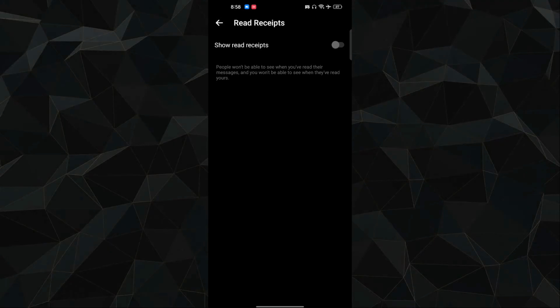So here you can see people won't be able to see that you have read their messages, and you won't be able to see that they have read yours, right? So you won't be able to find out whether they have read your messages, and they will also not be able to find out whether you have read these messages or not. So this is a trick, but yeah, this works from both sides and this can be very helpful to you.